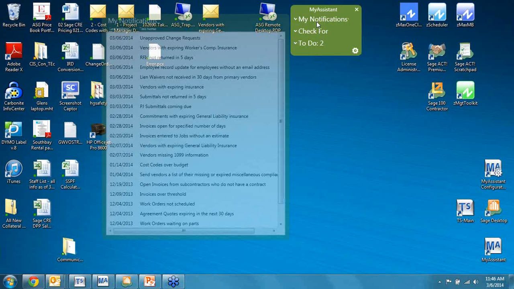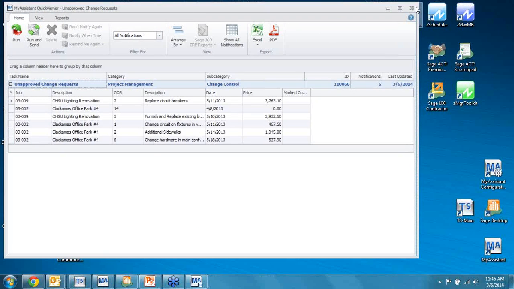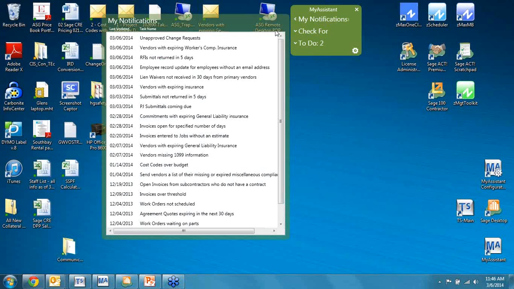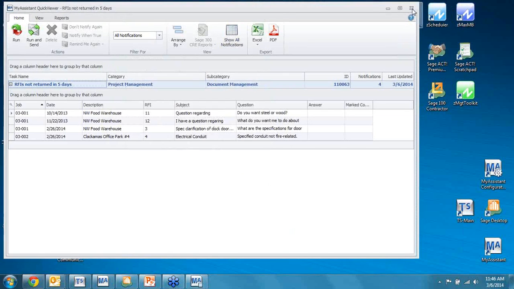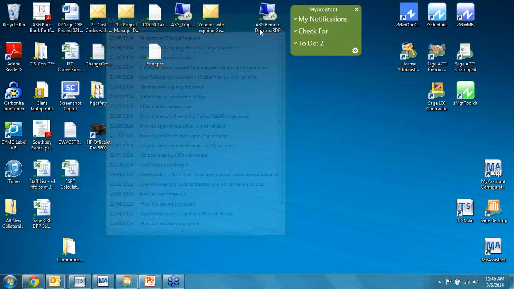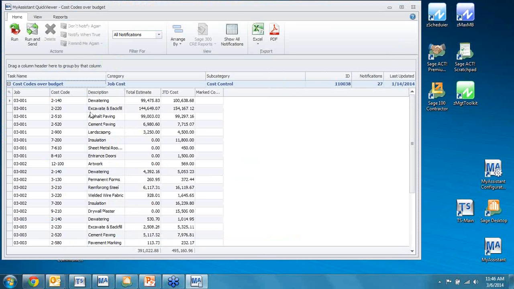But the other thing I have the option to do is go from what we call a live tile, and run that same information and bring it right to the screen. So all of the warnings that I have activated, all of the things that are concerned for me, are going to be delivered right from this live tile. So in this case, hey, what RFIs do I have that are not returned in 5 days? Or what do I see out here? Show me any of my cost codes that are over budget. I've got the information now.